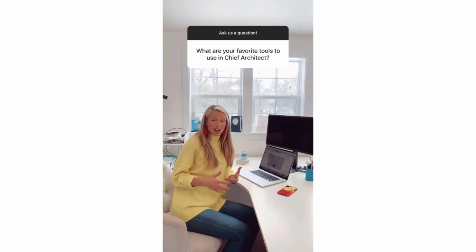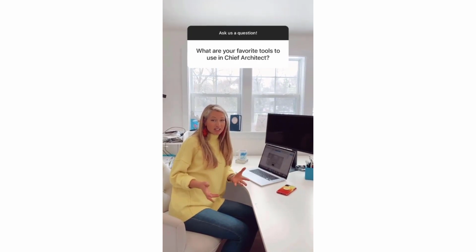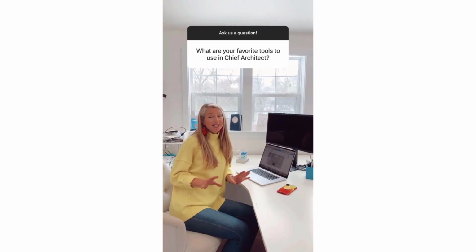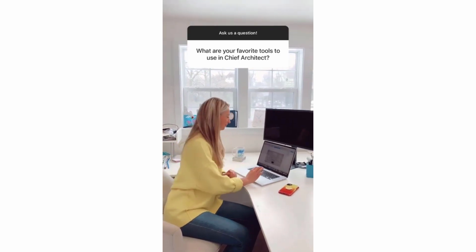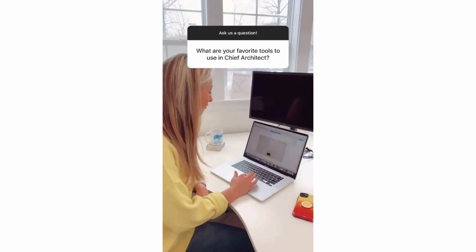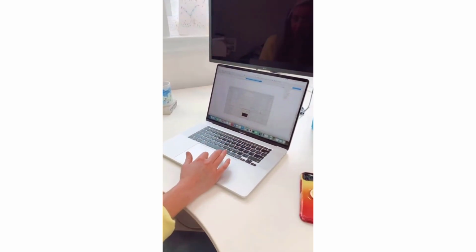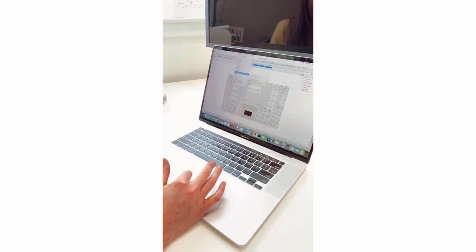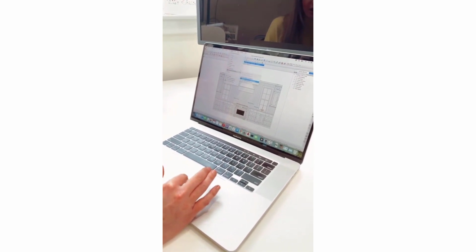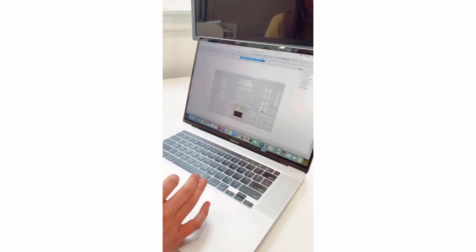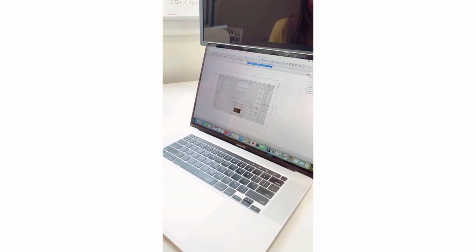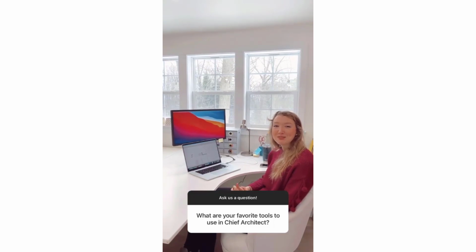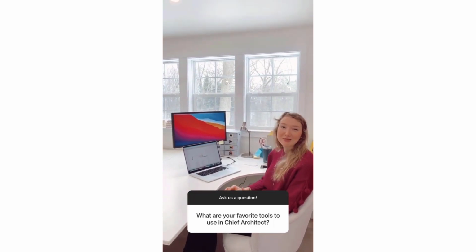One of my favorite tools in Chief Architect is the automatic dimension. I learned using AutoCAD, and I had to manually dimension everything, which took a lot of time, and this is such a game changer. So I've got my elevation here of a new kitchen, and I just go to the CAD tool, automatic dimensions, NKBA. Bam, it's done.